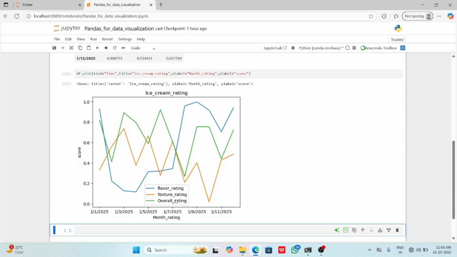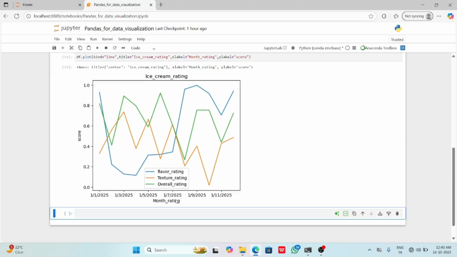Pandas has determined by itself that a legend needs to be given. That's why the legend is already present. So you don't need to write the legend parameter, right?